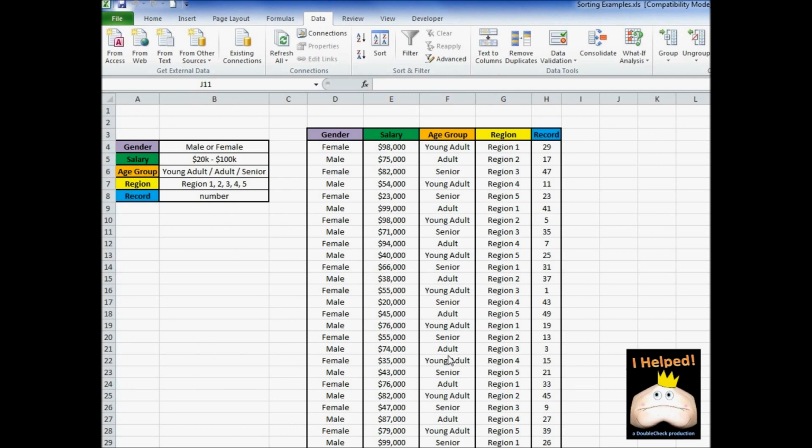Okay, so here's our other data set, and we have 5 categories. We have gender, which is going to be male or female. We have a salary that ranges from 20 to 100. We have an age group that consists of 3 different categories, and then we have a region that consists of 5 different regions. And then we have a record, which is just going to be a number. So we want to sort this data.